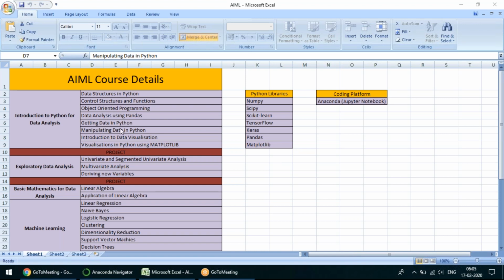One is the NumPy library and one is the Pandas library. NumPy and Pandas both are very important when we talk about data analysis, and we'll be using them everywhere. Whenever we'll be dealing with data, we'll be dealing with NumPy and Pandas. So we'll be covering those two libraries.